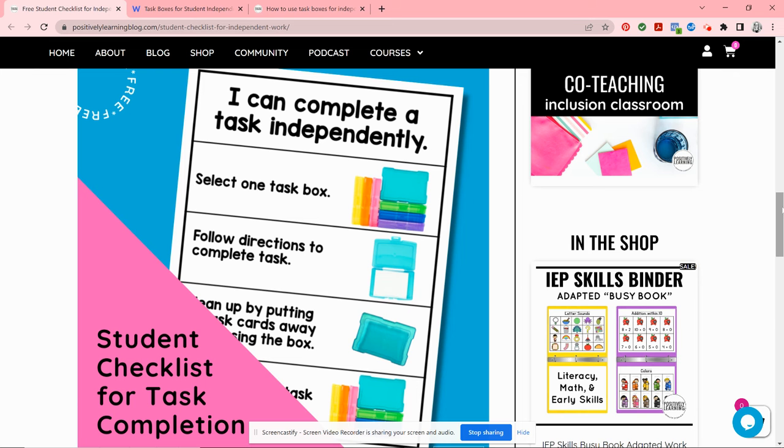So I thought, what do I want them to do bare minimum so that they can be successful independently? And I chose these four steps. And I know they sound really, really basic. First, they're going to select their task box, then they're going to follow the directions, then they're going to clean up their area. And then the very bottom, I know you can't see here, but it's in the free download. But then I wanted them to be able to initiate a new task because that's like the beauty of task boxes, right?